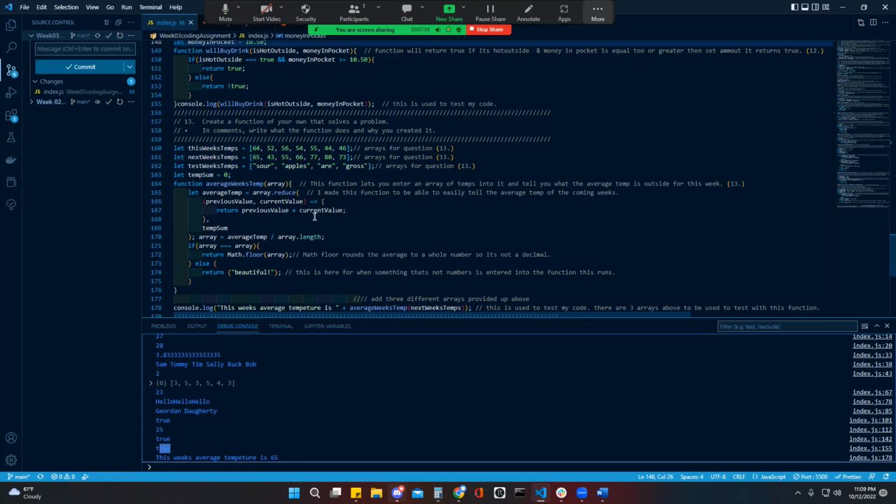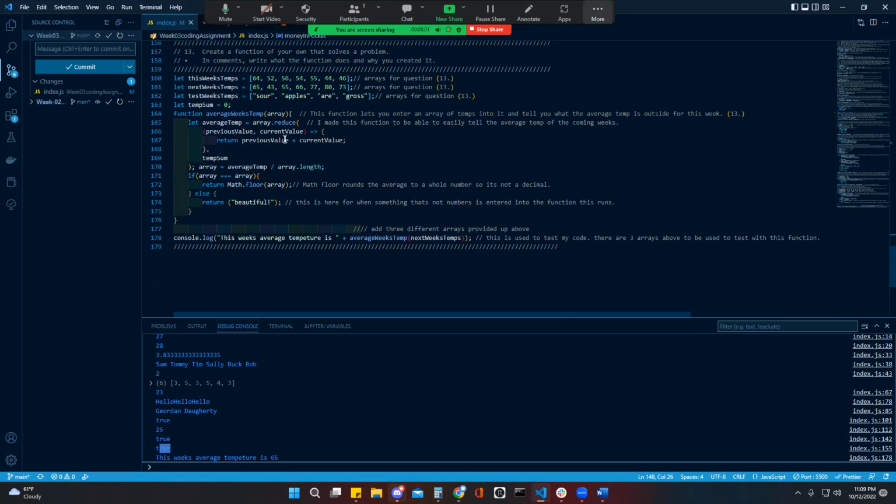And then after that, I made my own function to gather the temperatures of the week. And if it is not numbers, it will return beautiful instead of the number. We use the reduce method again, and it's also dynamic. You can change this function or the array down here to anything that has numbers in it or letters, and it'll turn out to be beautiful. But if you have the numbers in it, it'll reduce them all down and give you the average, which is down here.